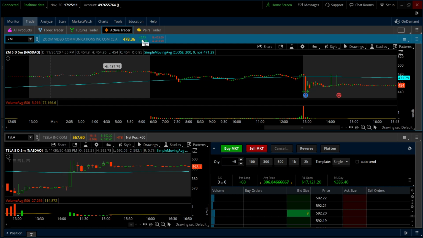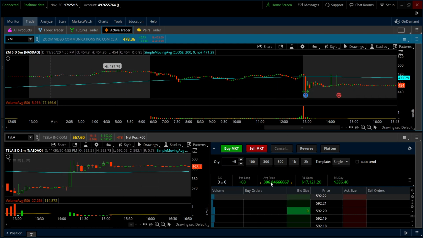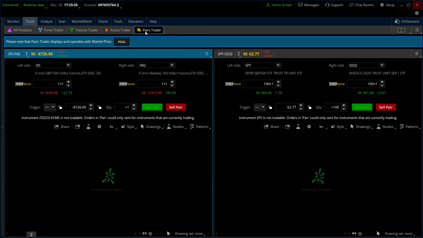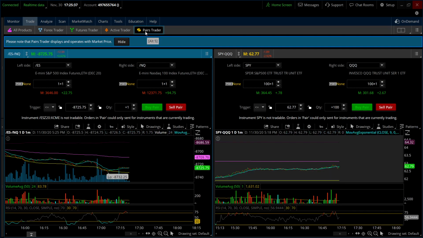Active trader is just, you've got a couple charts here, and obviously your position. You can buy, sell. It shows your P&L open, P&L day, how many shares you have of that company. So that's a pretty cool way of looking at your chart and your positions. If you want to be a day trader of equity, it's very easy to do. Pairs trader, it's kind of like the same thing, he's just on the other side.